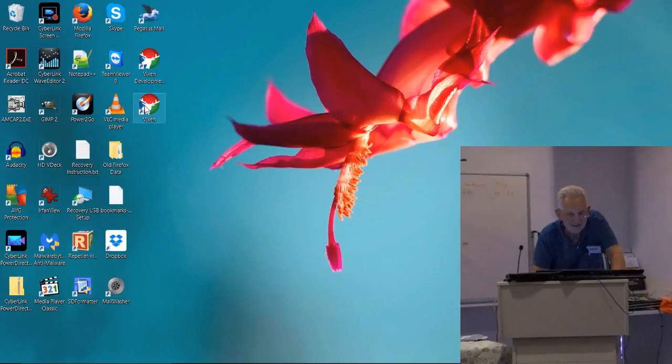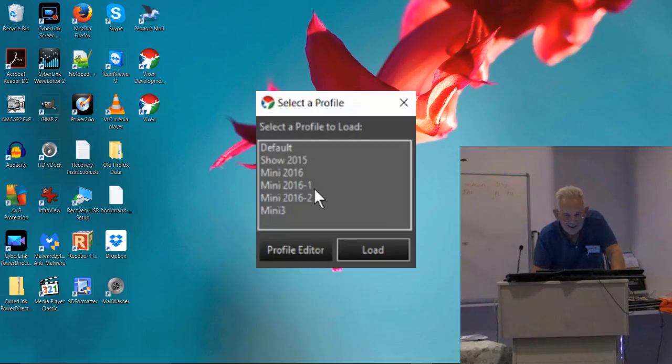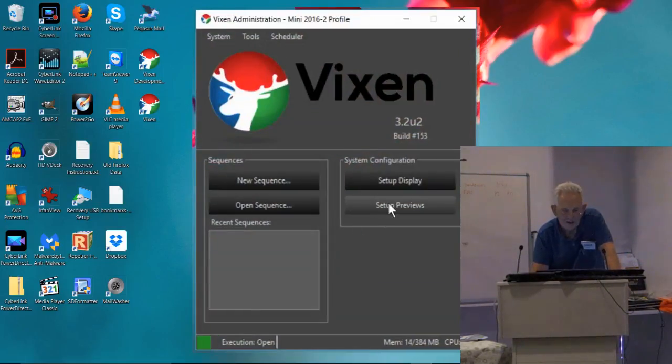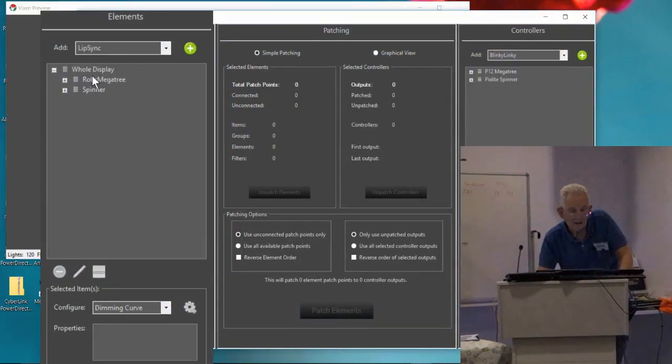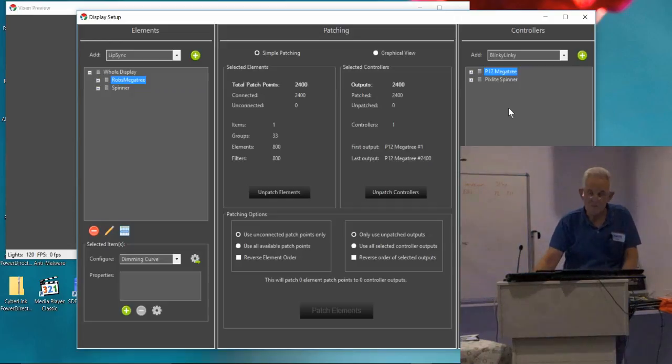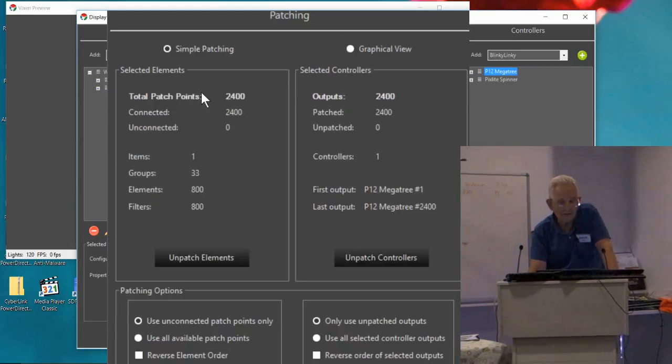Okay, we'll try again. So we'll open Vixen up again, and I'll go to Mini 2016-2, where I've already done that patching. So if I go into Setup Display here, now we're at the same point, except all that patching's been done. So you can see now I've got the 2400 patch points, 2400 outputs, and they've been patched in the right order. And so that took about 5 minutes.